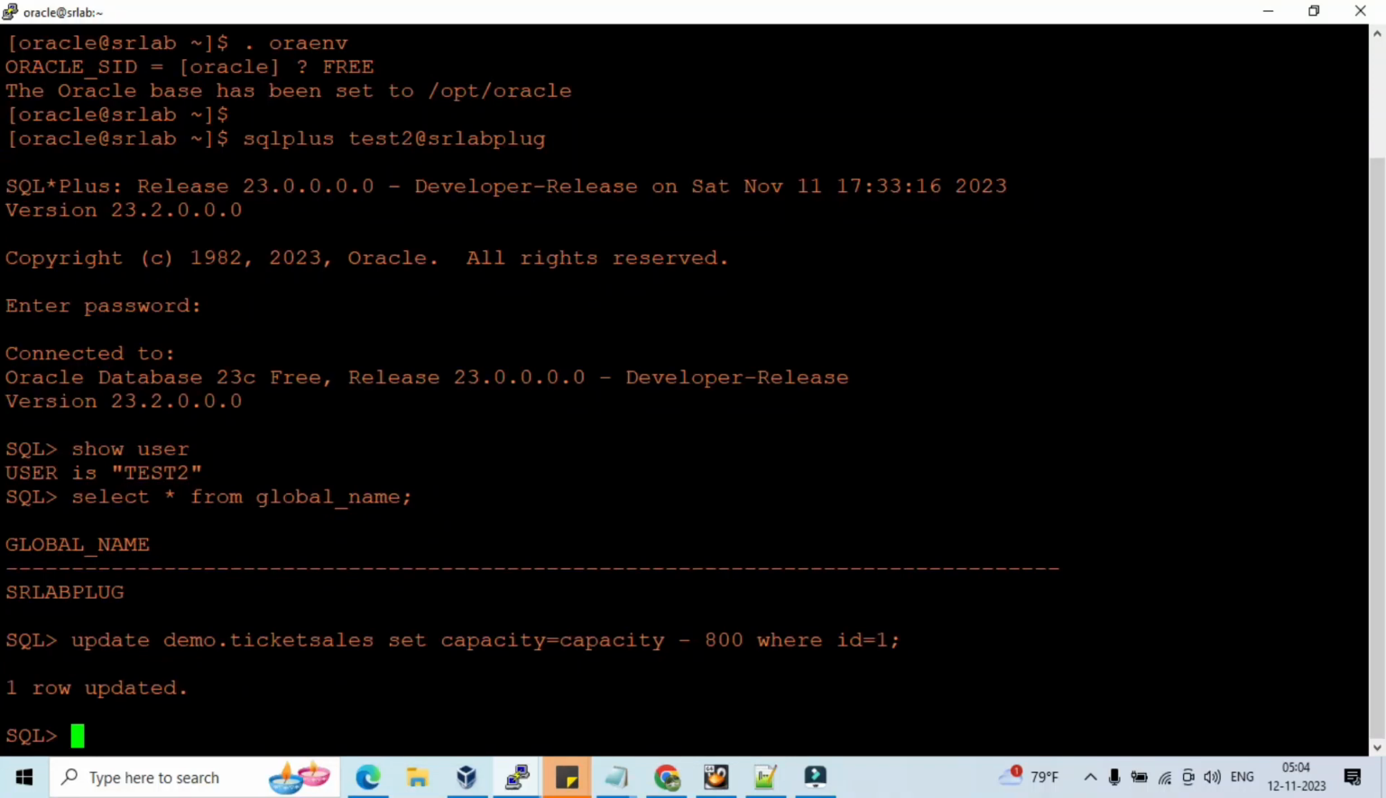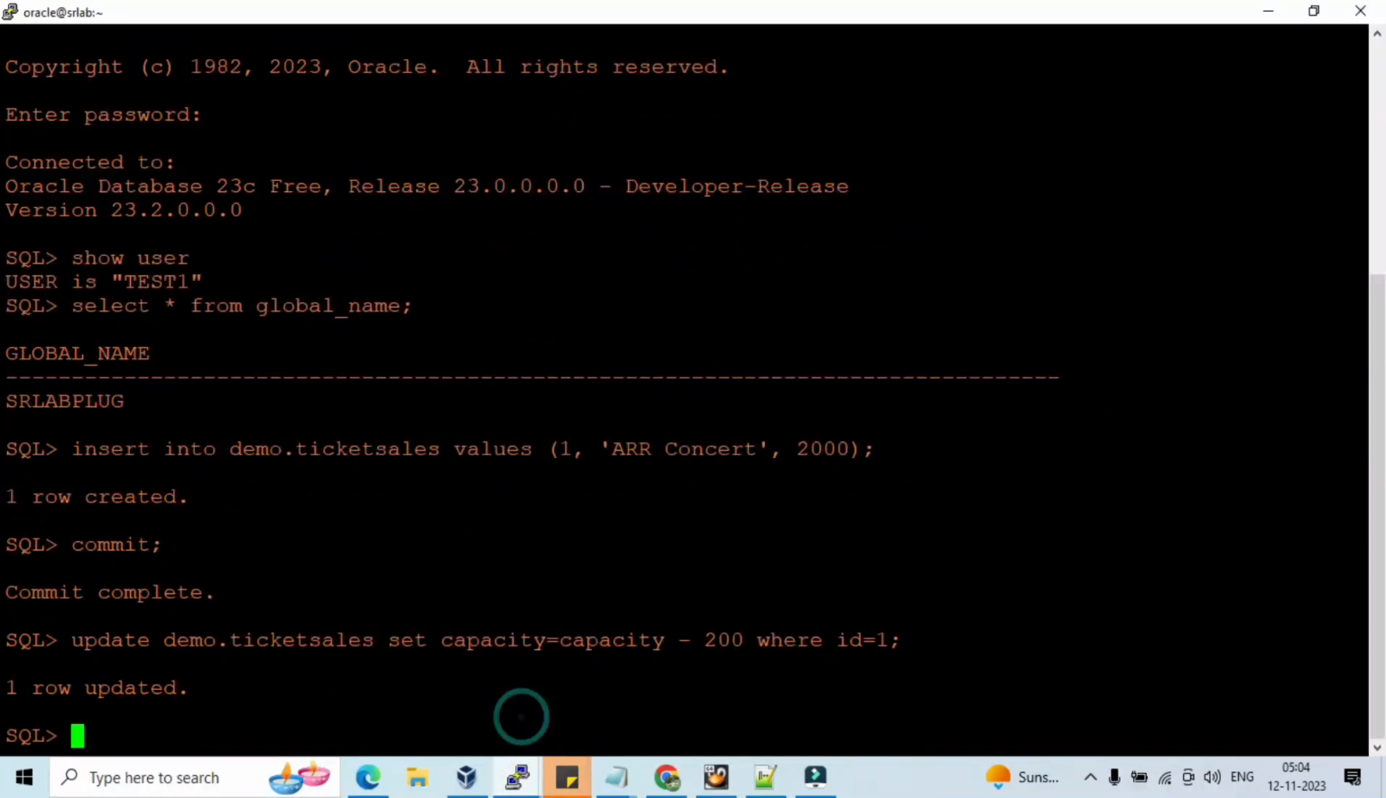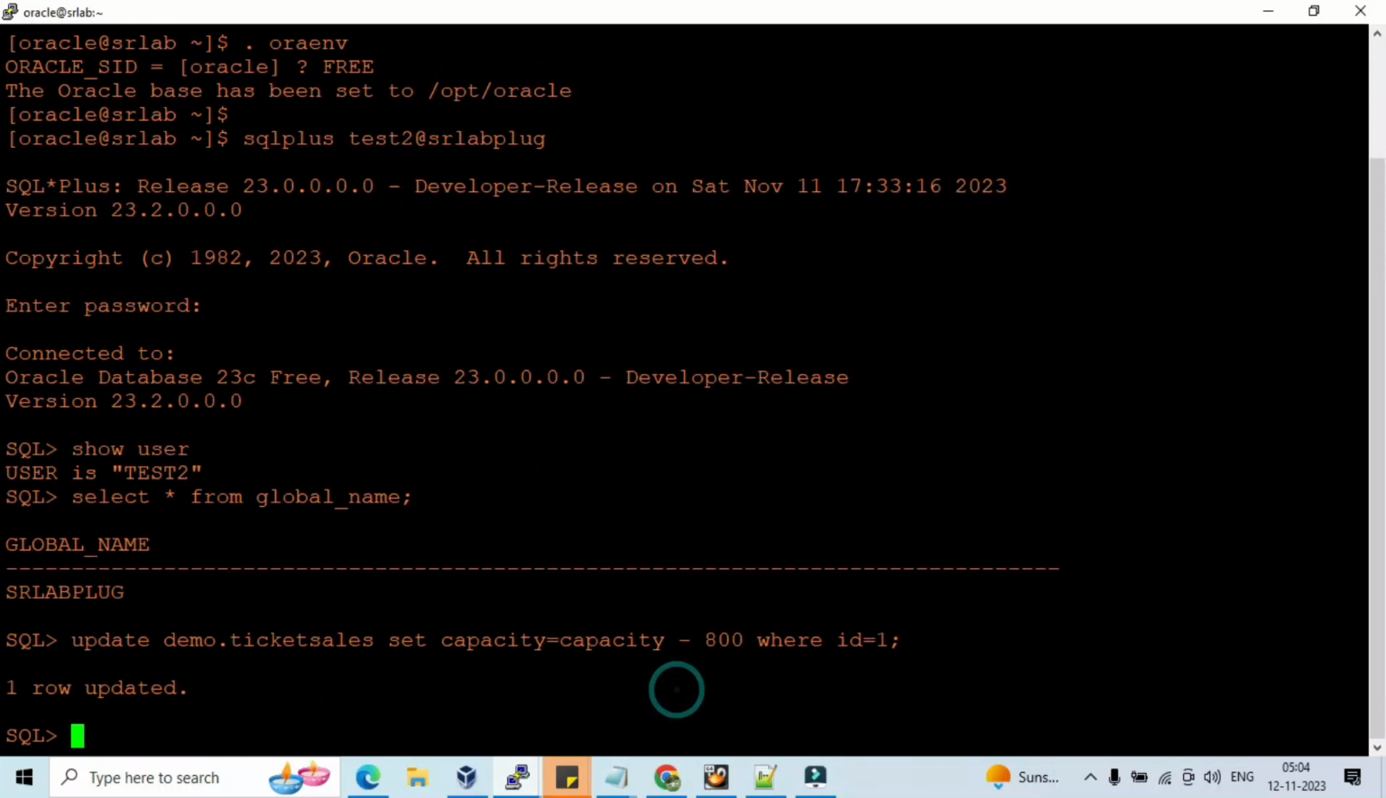So updated, right? Because you just remember I did an update on the first session, but I did not give a commit. So I am taking the second session, and I am updating one more value in that capacity column. Okay, so it got updated. This is the fourth step. And the fifth step, we will select the capacity.